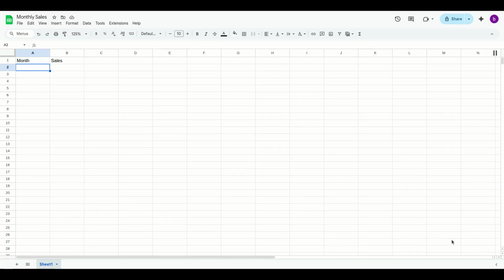Now let's enter our first row of data. Click on A2 and type Jan for January, then tab over to B2 and type 400. This is our sales figure for January. We'll follow this same pattern for the remaining months.